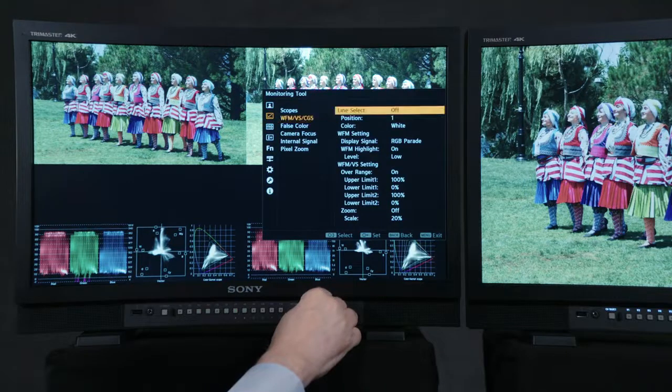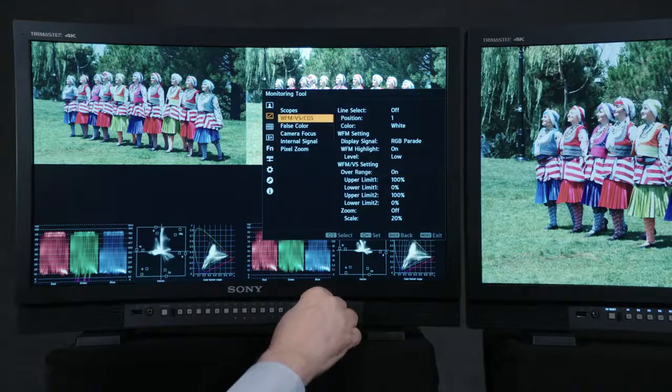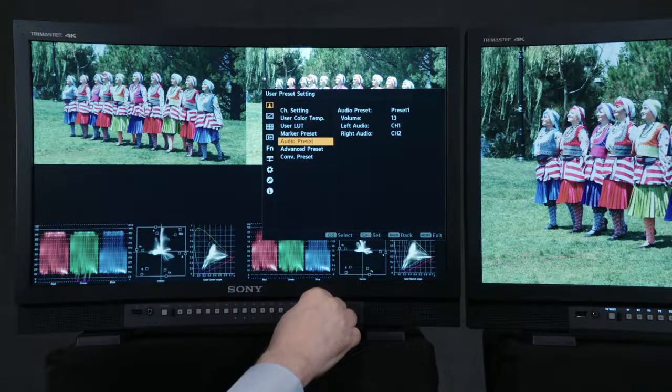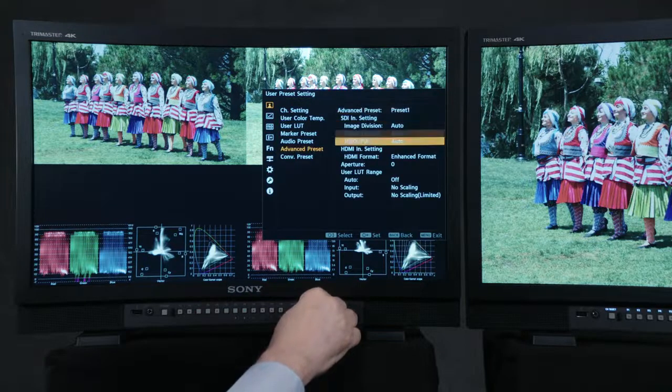In the WFM vs CGS menu, we've also set the Waveform Monitor setting menu to be on RGB Parade, with its WFM highlight set to high and overrange settings turned on. Also, we've adjusted the intensity and transparency of the scope setting, but this can be easily changed for use when shooting, for example. Back in the User Preset Setting menu, go to the Advanced Preset menu, and in the User LUT range, change Auto to Off, Input to No Scaling, and Output to No Scaling Limited.